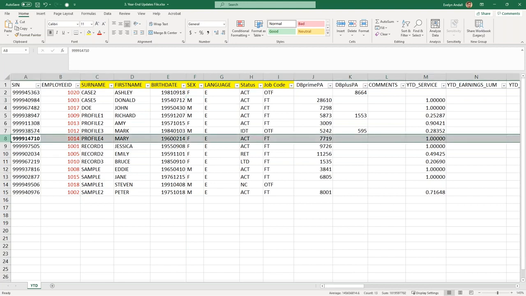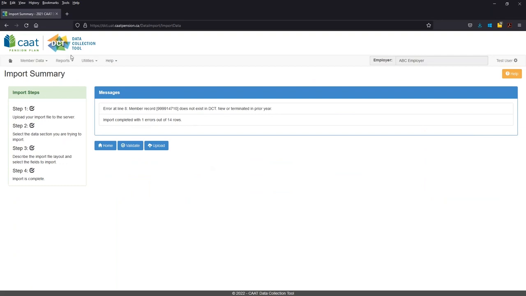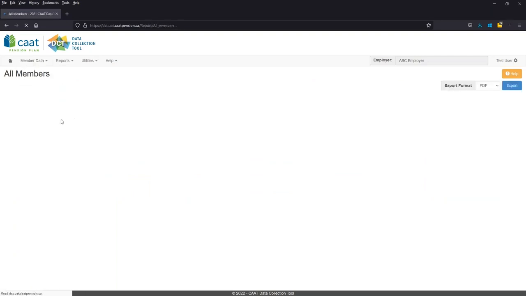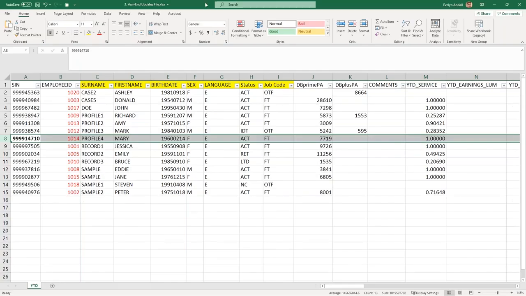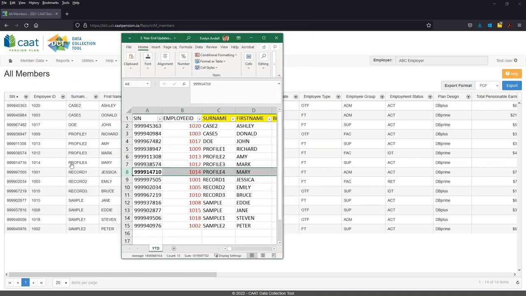Looking at the file, the issue involves member Mary Profile 4. If we use the View Edit Data option under the Member Data dropdown, we can compare her SIN in DCT to our year-to-date file. By doing this, we notice that the last digit of her SIN is incorrect. On the year-to-date file, we have a 0 for the last digit. However, DCT has a 6. We will change the last digit from 0 to 6 on the year-to-date file. Save and reload the file to DCT.